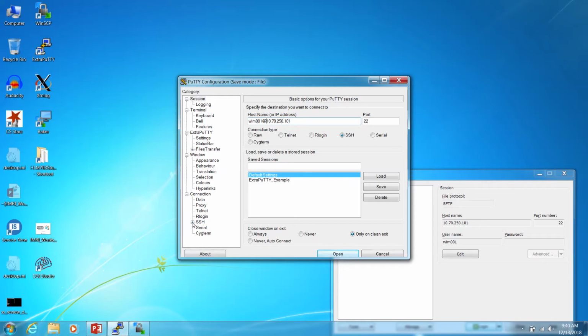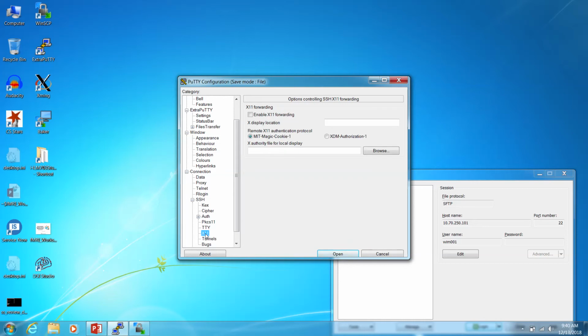Then the other key thing that you have to do so that Xming program can make a window, you just have to go under Connection, SSH, X11, and then check this box here that says Enable X11 forwarding. And once you do that, you can save all of these settings. I'm not going to bother with that right here, but you can save it so that essentially when you click on Extra Putty, it'll start logging you in and you can just access things quickly.